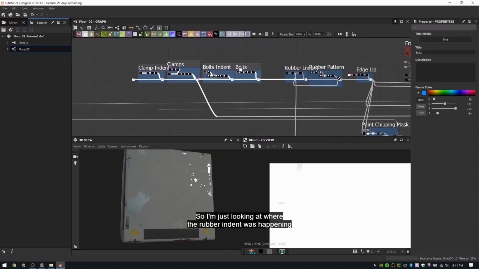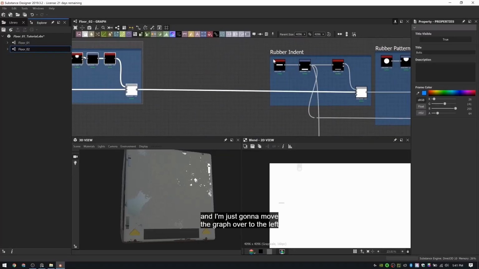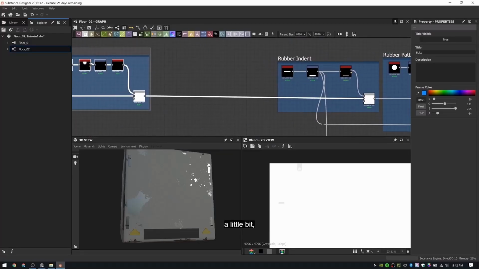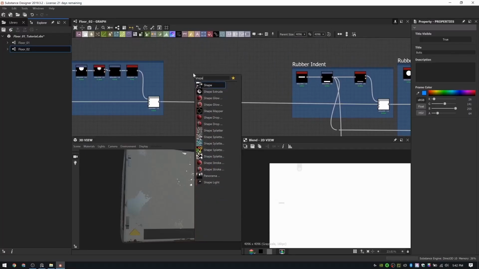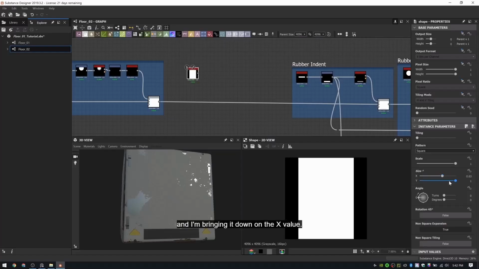So I'm just looking at where the rubber indent was happening, and I'm just going to move the graph over to the left a little bit. That way we can clearly have a space to add this new shape. So here I'm just going to bring in a shape, and I'm bringing it down on the X value. That way we get almost a tall looking rectangle.